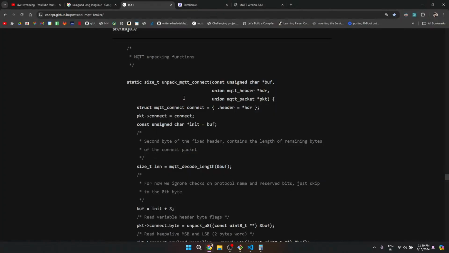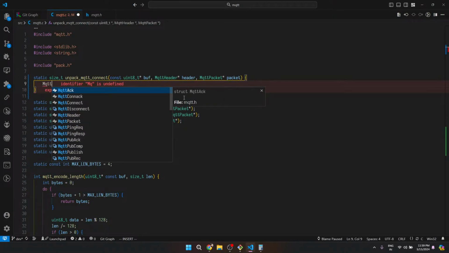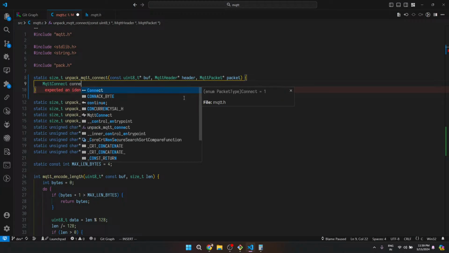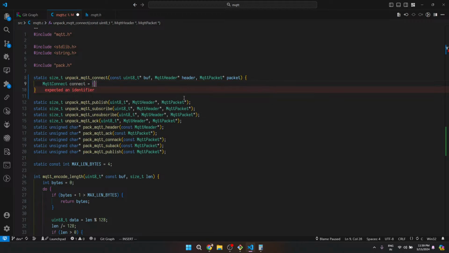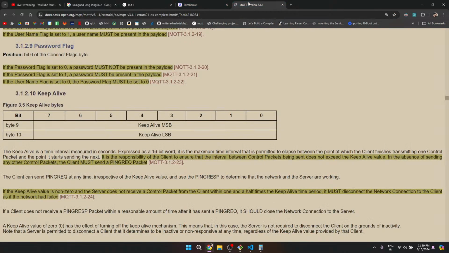This is your packet, and now what are you doing here? You are creating an MQTT connect packet with header as the value of header, whatever the value of header is. What are you doing? Like, I don't understand this part. MQTT connect, what does it do? Is it written anywhere there?